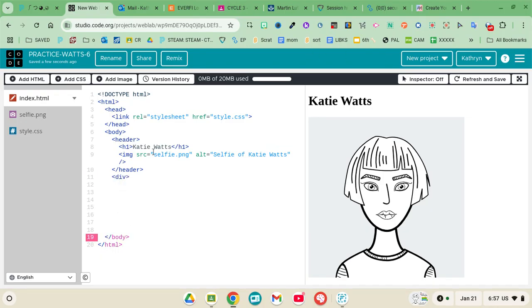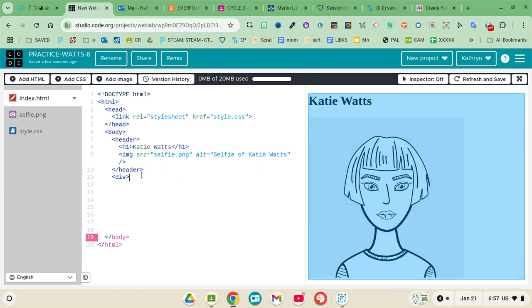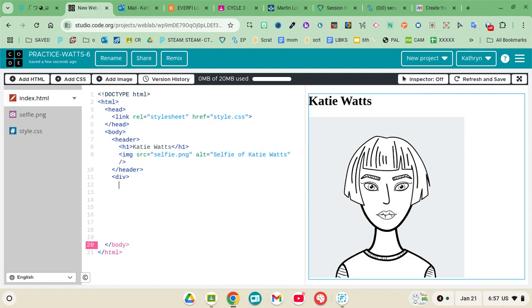So header really represents the top of my website. So I'm not going to use another header tag. I'm going to use a different container called a div. And this is going to hold a paragraph, so I need a P tag. Notice code.org will give you all these choices. You can simply choose one from the list.